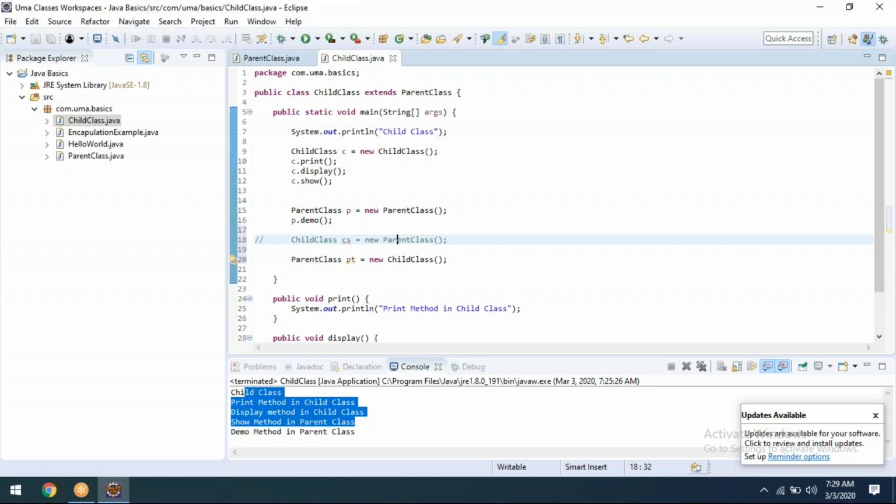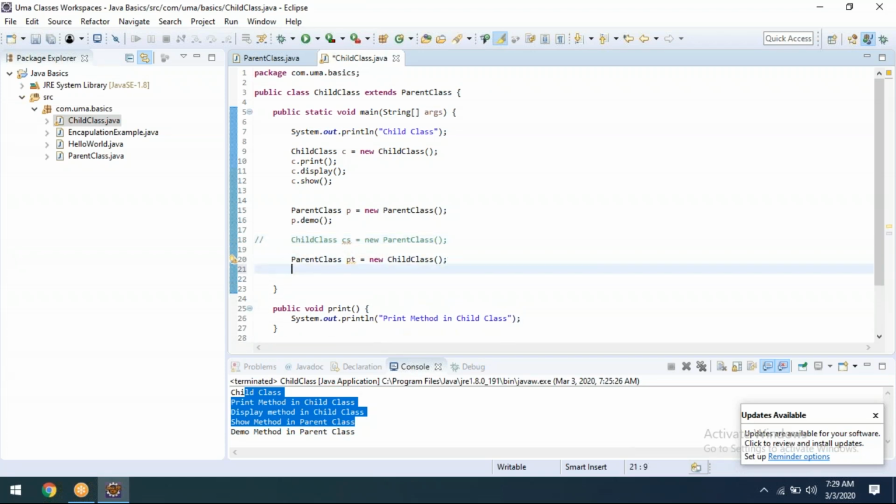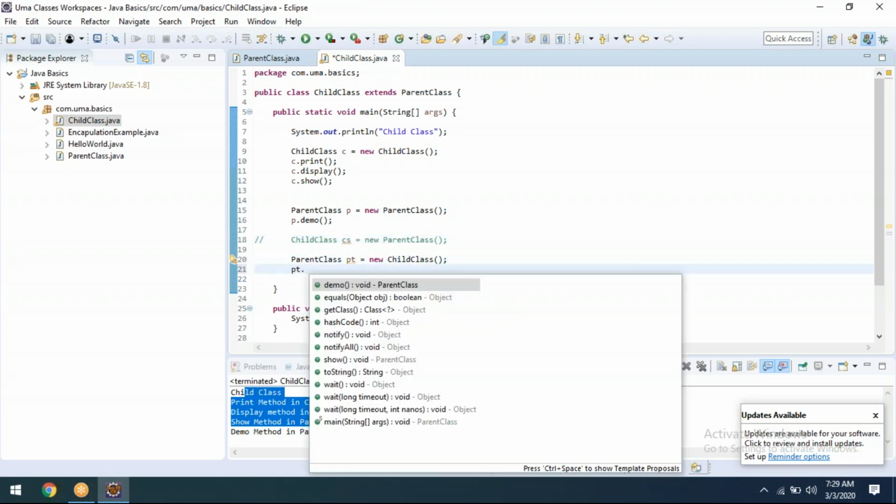Now I'm commenting this one. This is for our reference, that you need to remember. Now I'll say pt dot. Now there is one more tricky point. See here, whenever we create like this, only parent class methods will come, not the child class methods. Only show. Get my point?